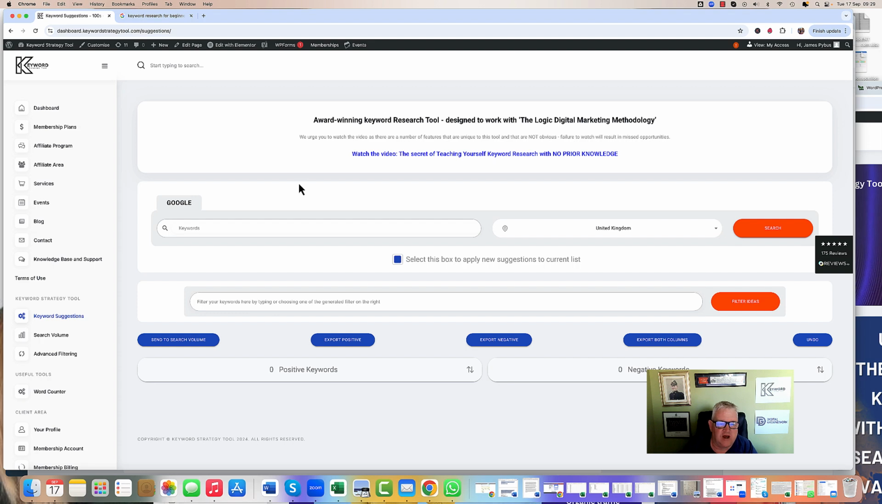So, here I am on Keyword Strategy Tool. This tool actually comes with a digital marketing strategy. Once you've done your research and you've got your keywords, in most cases people then say, okay, I've got these keyword lists, now what do I do? That's why we provide a strategy with it, so they are available to you as well.